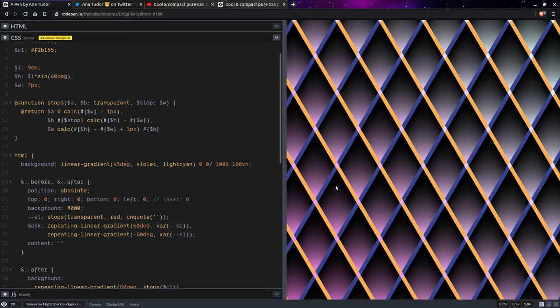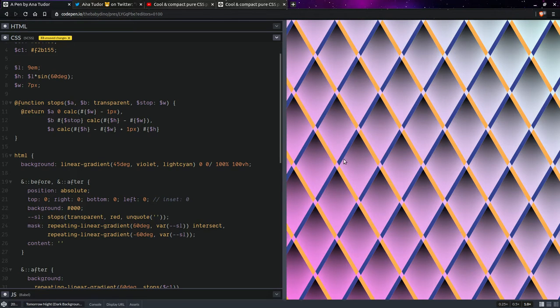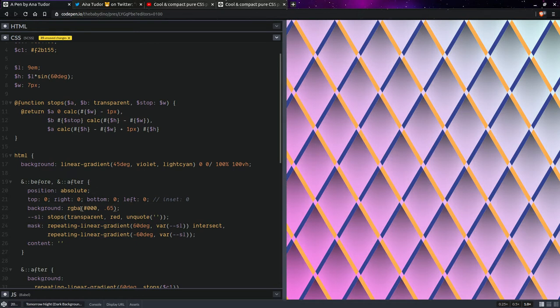So yeah, we're starting to get somewhere, but as you can see, we don't want those edges to be darker. We just want the darkness concentrated there at the top. So what we'll be doing is using a mask composite of intersect, because as they are right now, they're just added one on top of the other. And we also want a bit more transparency there, so we'll be using RGBA here. Let's set an alpha, and this should do it. Yeah, so we're done. This is what I wanted to show you for today.